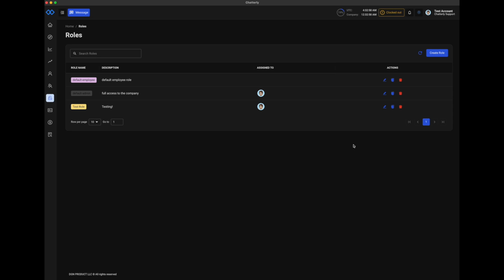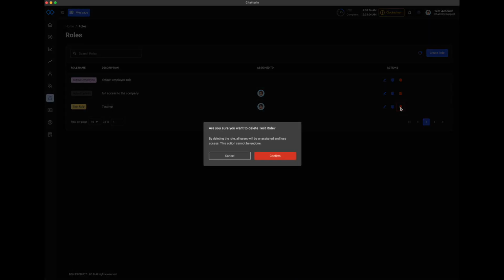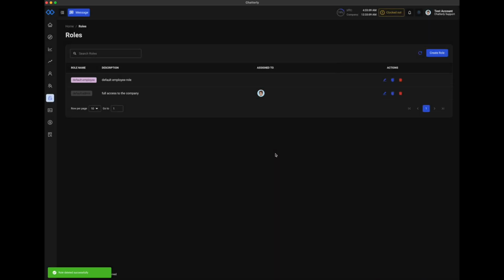That's kind of the role section. Of course, if you want to duplicate this role and maybe add a different parameter or add different people in there, you can as well. And of course, if you ever need to delete a role for whatever reason, we can click delete and that role will get deleted out of your company.